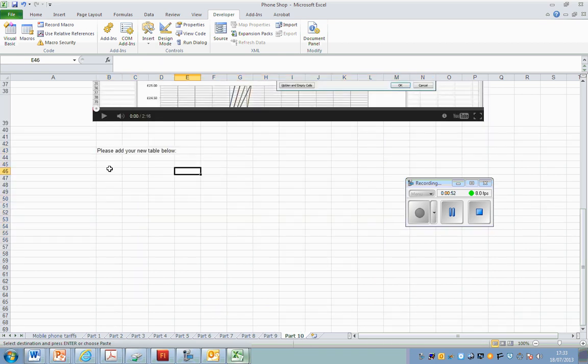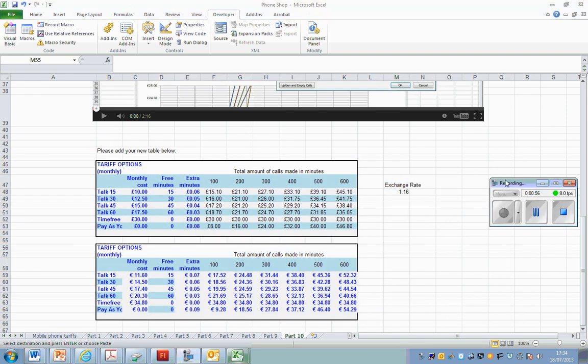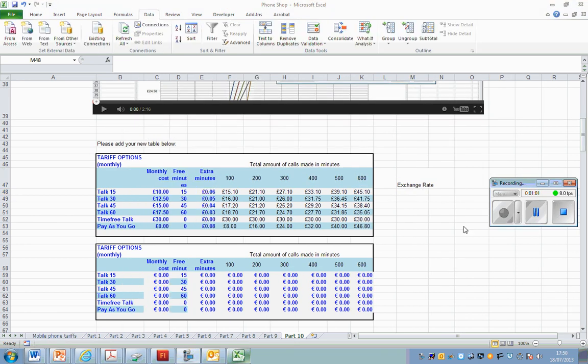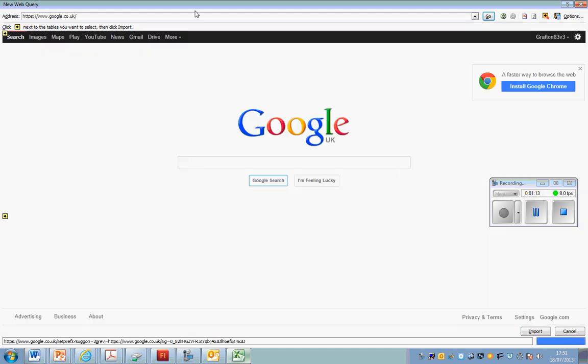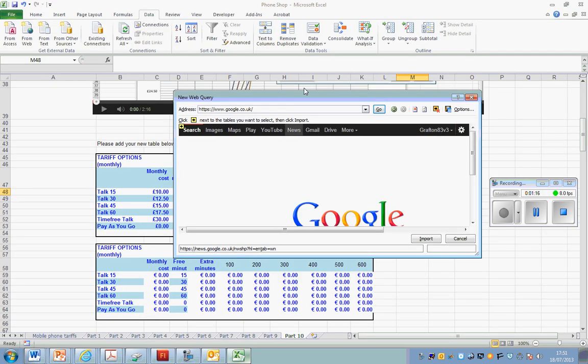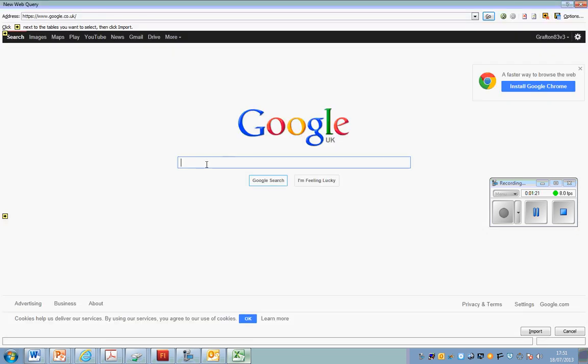and in cell B45 I'm going to press paste. I'm going to delete where it says exchange rate there. So if we go to the top on the data tab, we can get live data from the internet. I'm going to go to Google. So this is all within Microsoft Excel. I've just double clicked to make this full screen.